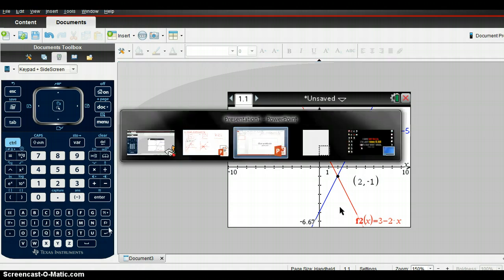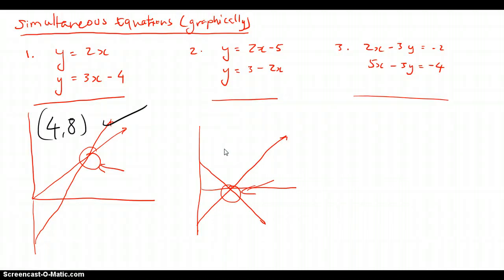So let's go back to our question. So our point here is 2 minus 1. And that's done. Now let's look at this last question. This last question that we have is actually a bit different to these previous questions. So you notice that with question 2, we are actually given linear equations in the form of y equals mx plus c, general form.